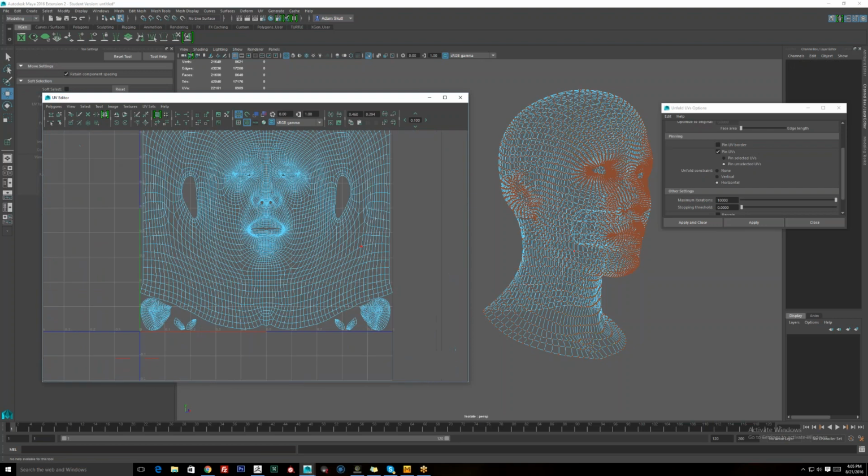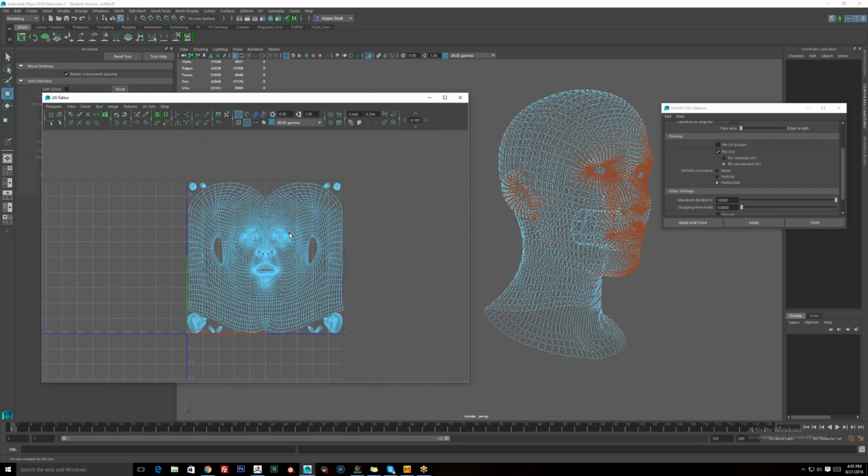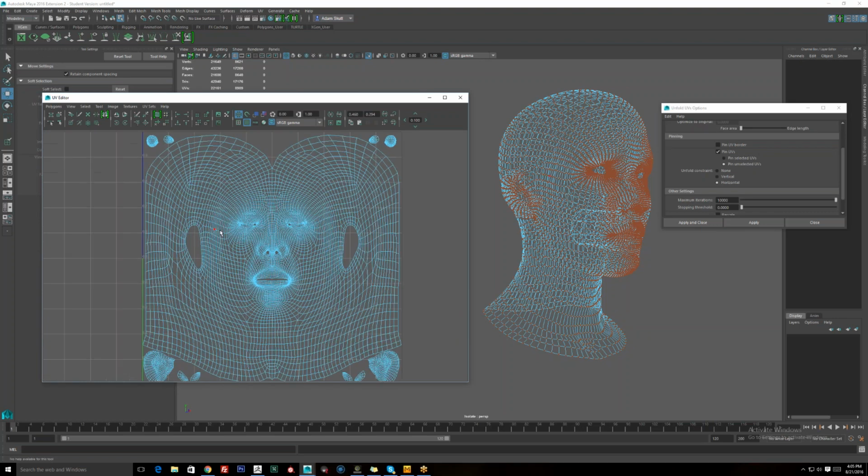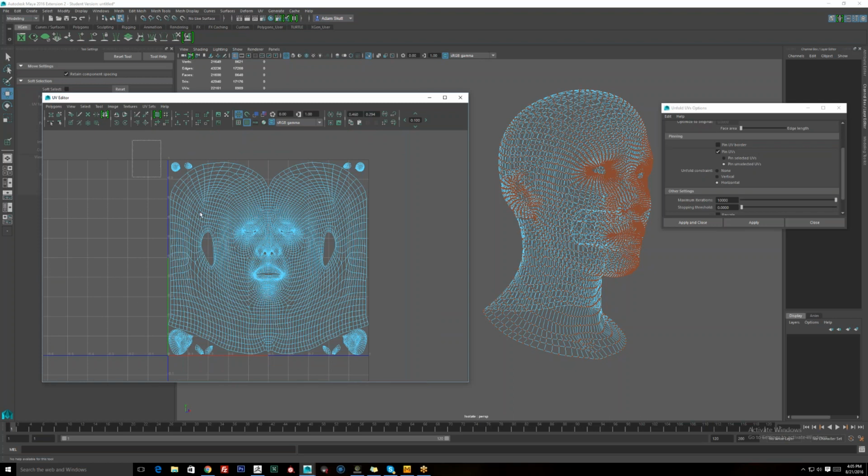So those are the UVs. Now, like I said, this usually takes me a full afternoon to do, at least, to get everything optimized the way I want. So this is a very quick way. But you can see that's kind of the layout you're going to be looking for.